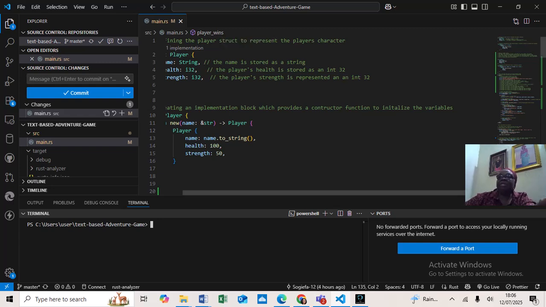First, I go to the main file in my source folder, using the Player struct to represent the player character. Next, we have the player name stored as a string. The player's health is stored as an i32, and the player's strength is also represented as an i32.